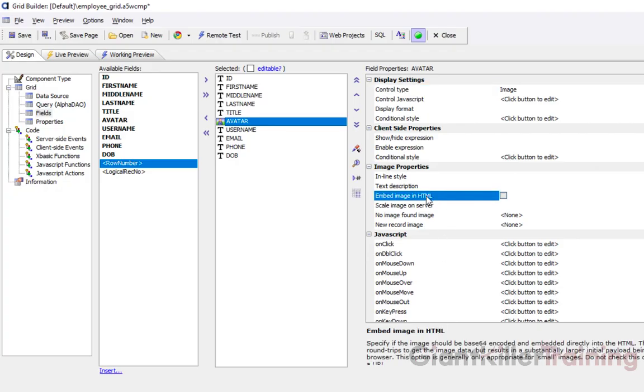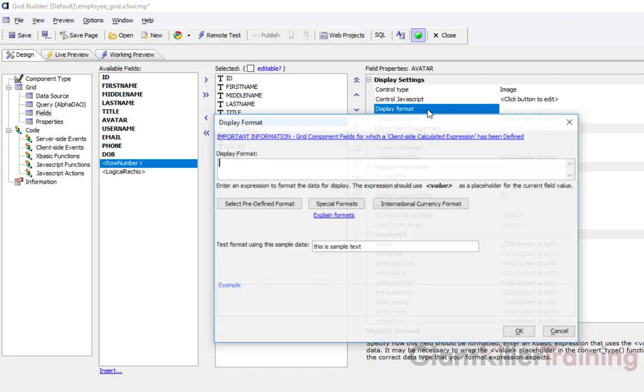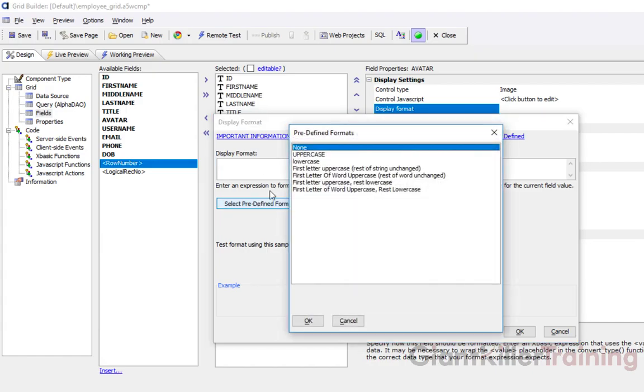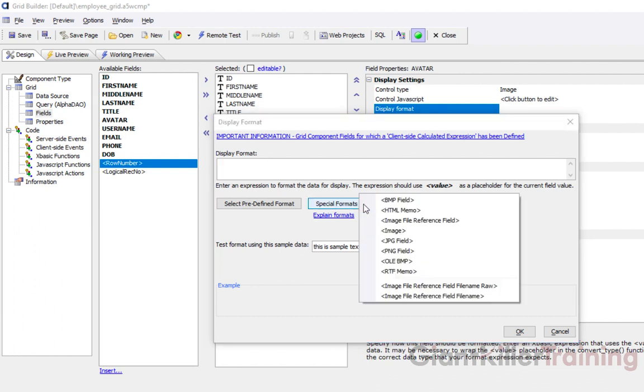First, you want to embed the image in HTML. So go ahead and turn that on. Next, and very important, is the display format. And I'm going to go ahead and open the display format. Up to now, we've been using mainly predefined formats to format our currency, numbers, etc. But there's some actual very powerful special formats here. So I'm going to click on special formats. And you'll see we have a number of different special formats. And the one we want is image file reference.